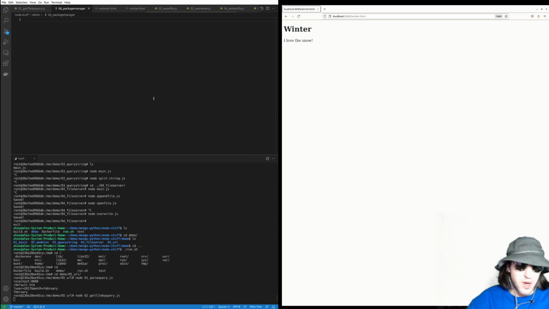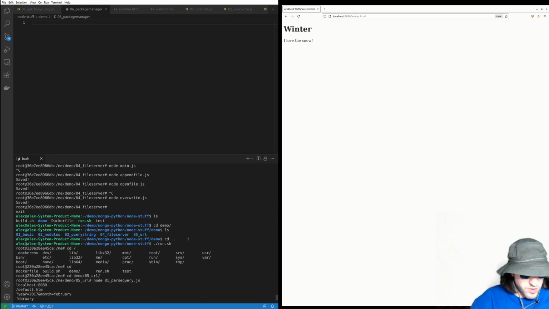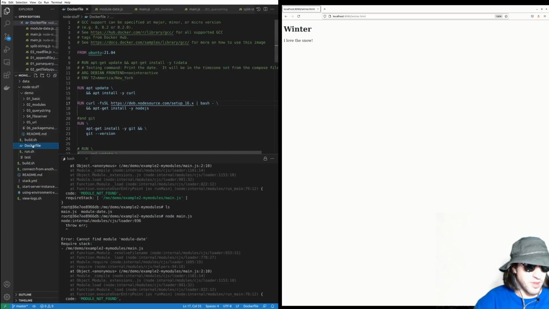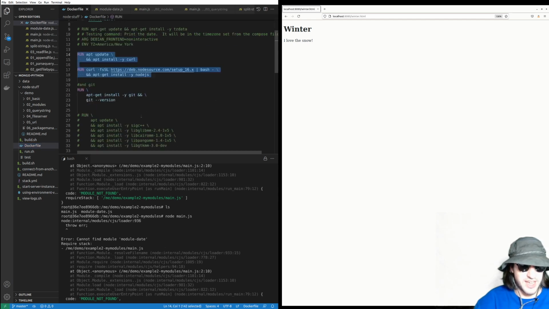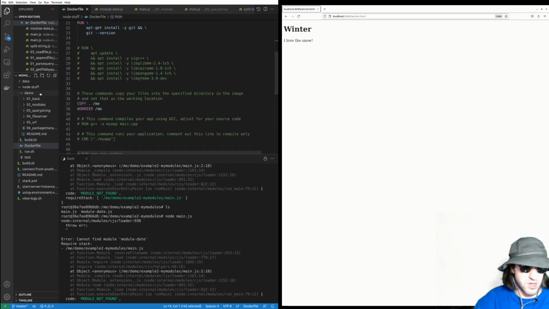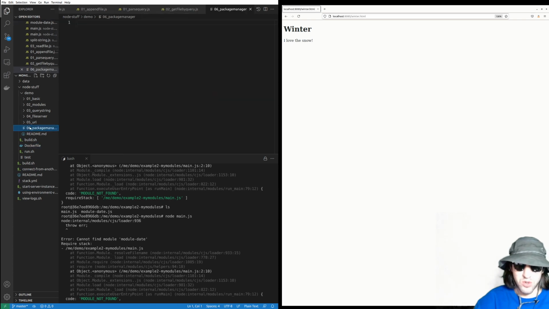Okay, cool. So down here, let me make this a little bit bigger for everyone. Down here, we're kind of in progress already. I pretty much have a Docker set up here. Very simple, just installs curl, installs Node.js. I like to include Git, and then we're in the me directory. We've done some demos before, and now we are on to using the package manager.